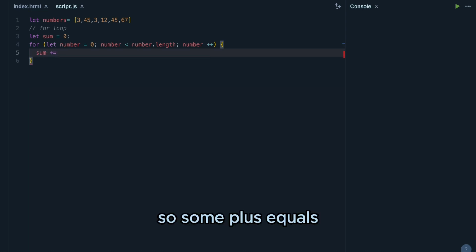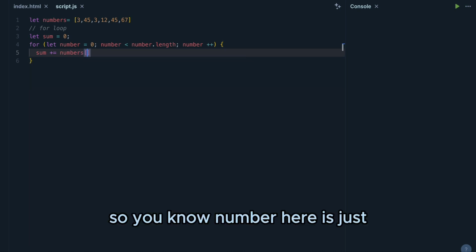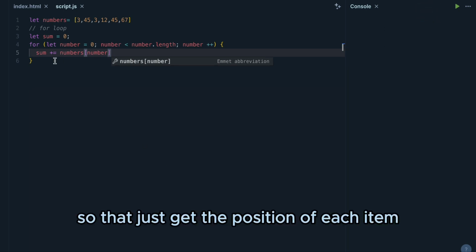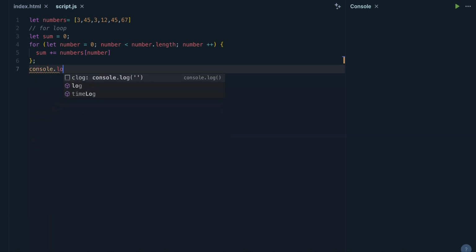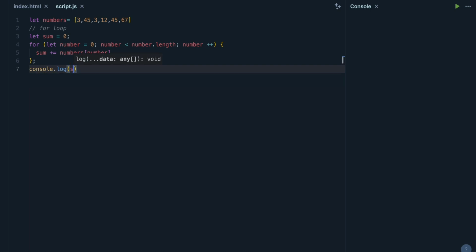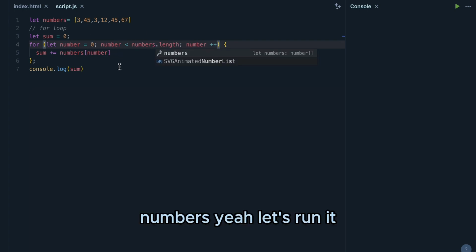So sum plus equals numbers of number. Number here is just to iterate through each index of the array, so it just gets the positioning for us. That's why I'm doing numbers of number here. So console.log sum. Yeah, let's run that.